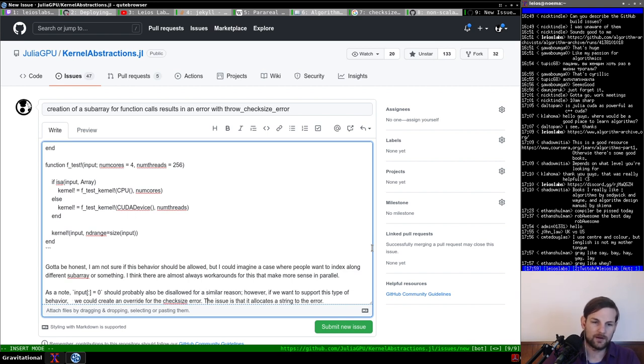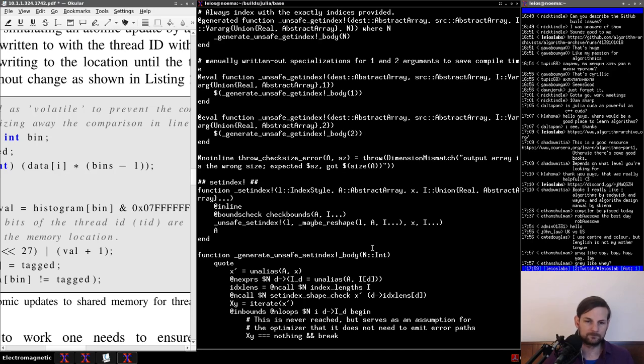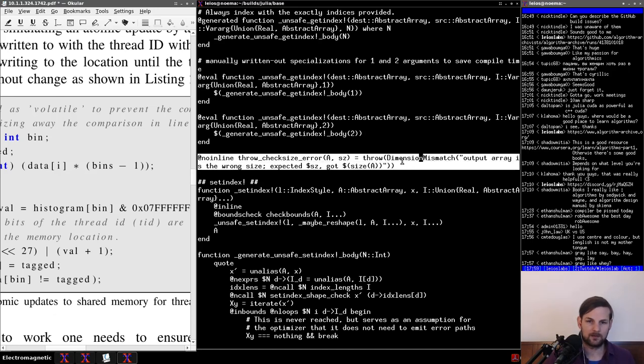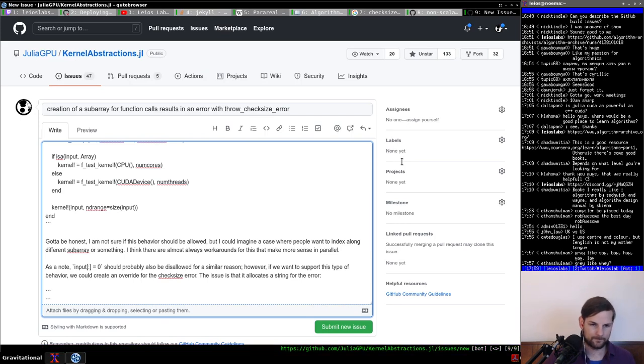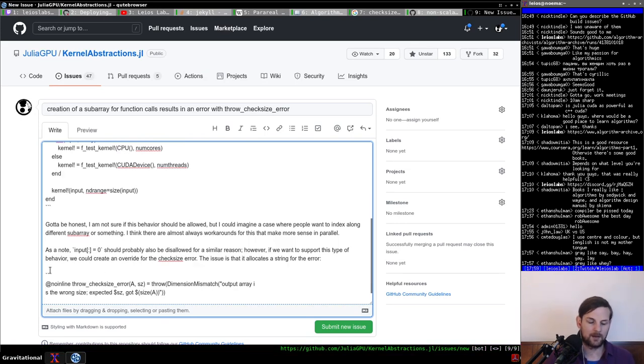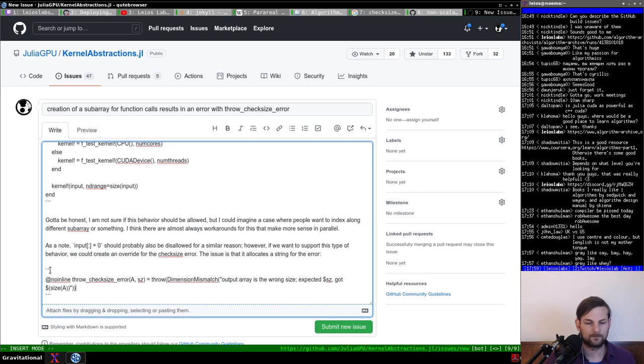However, if we want to support this type of behavior, we could create an override for the check size error. The issue is that it allocates a string for the error, and I'm just going to put it here. Okay. Yeah, let's just grab this there, and open this there. Paste. Okay. I'm leaving this as an issue because I actually don't know what. I'm just leaving it as an issue just to let you know it's a problem.